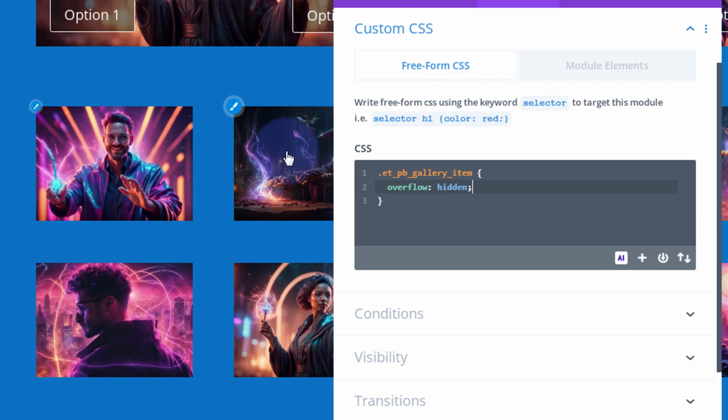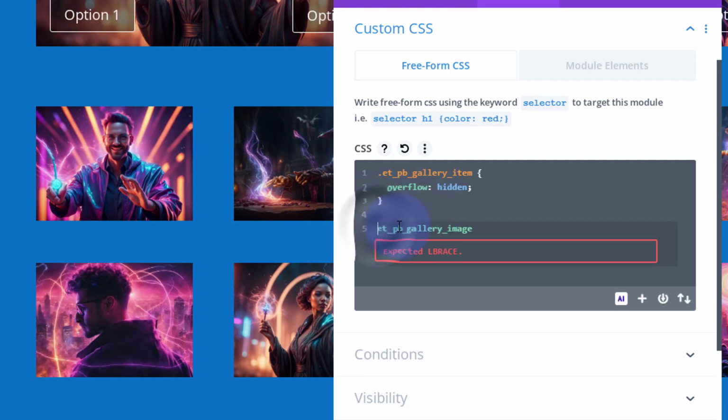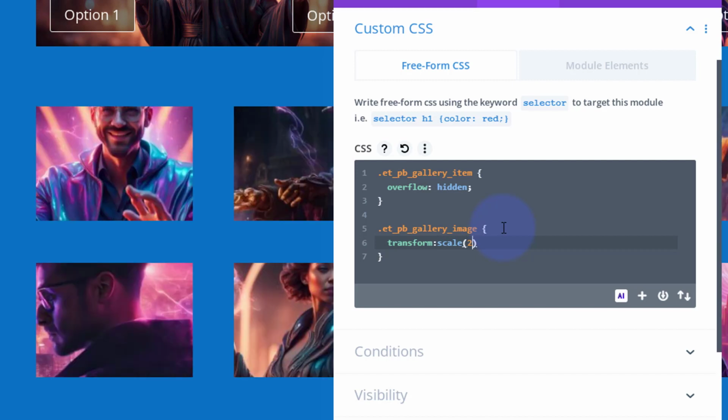Now the gallery image itself, we wanted to scale up when we hover over it. So let's get that class name, ETPB gallery image, and we'll drop down. Again, it's a class name, so we want to put a dot or a period in front of it. There it is. Open and close our curly brackets again. And I want to scale this one up. So I'm going to say transform, colon, scale, round brackets at the end there. And I want to make it twice the size.